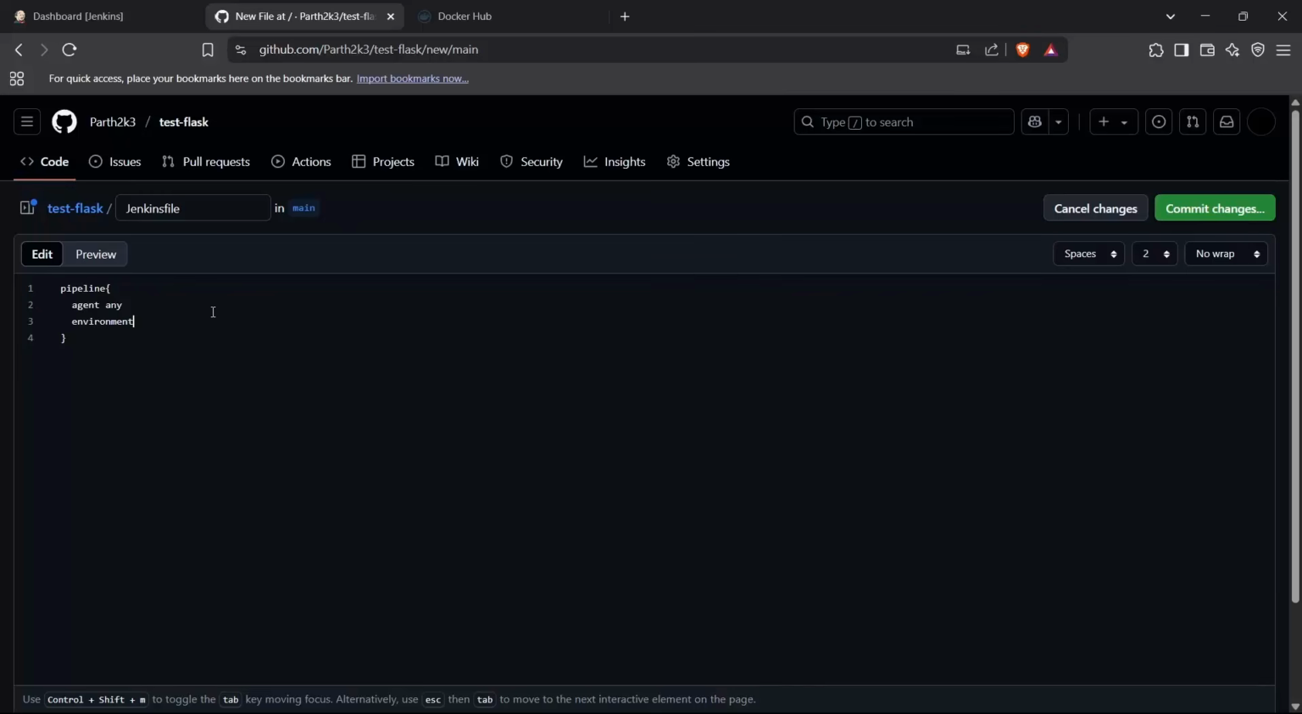So first of all, I'm going to set some environment variables, something like IMAGE_NAME, which is going to be the image name we're going to build and push. This is going to be something like your Docker Hub username, which is path2k3 for me, slash, and the name of a repository for the image you want to keep. So this is going to be test-flask for me. All right, perfect.